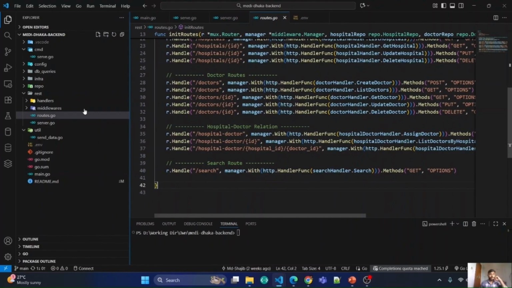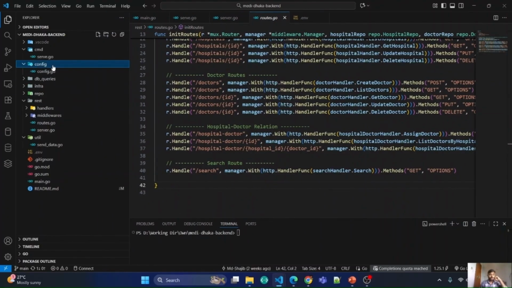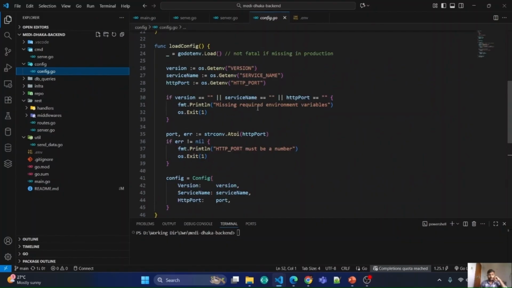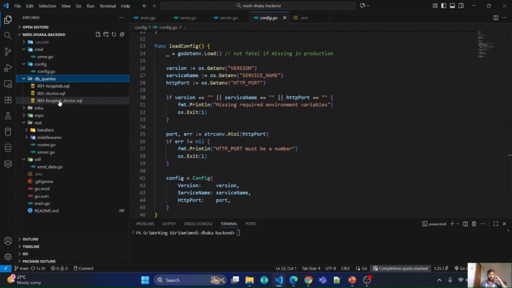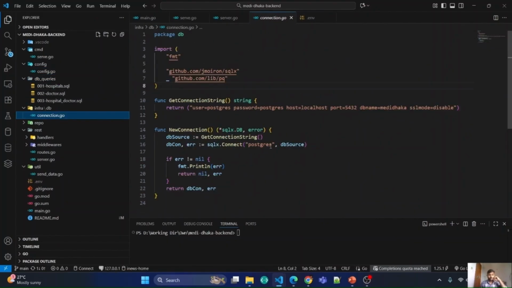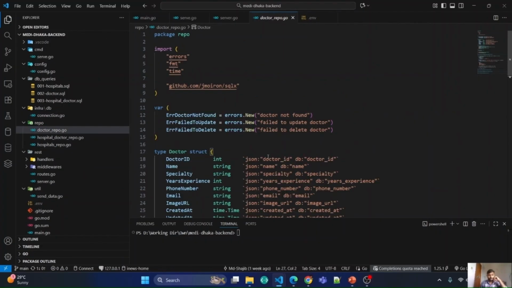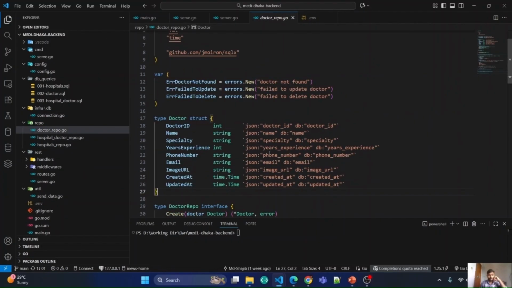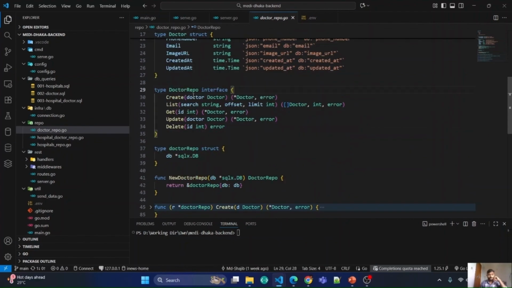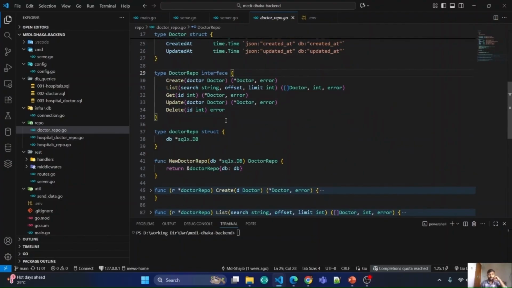Let's see my folder structure. Here is my config. Here I am configuring my database queries for my three tables. That is the DB connection. Here I have connected with my Postgres database, and this is the repository. This is the doctor repository. Here is the database structure. Here is my doctor repository interface: create, list, get, update, and delete.